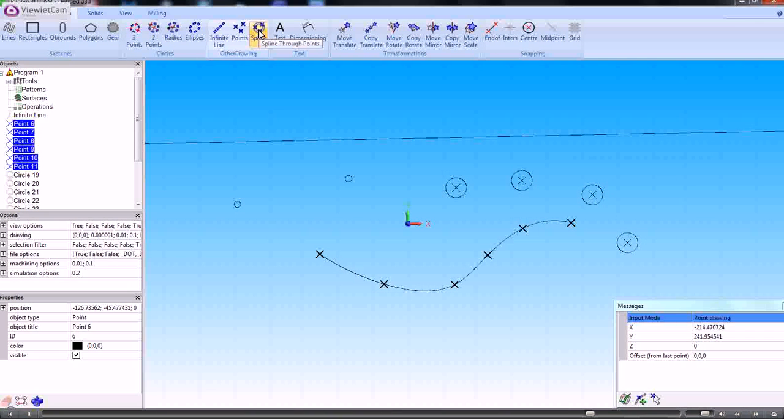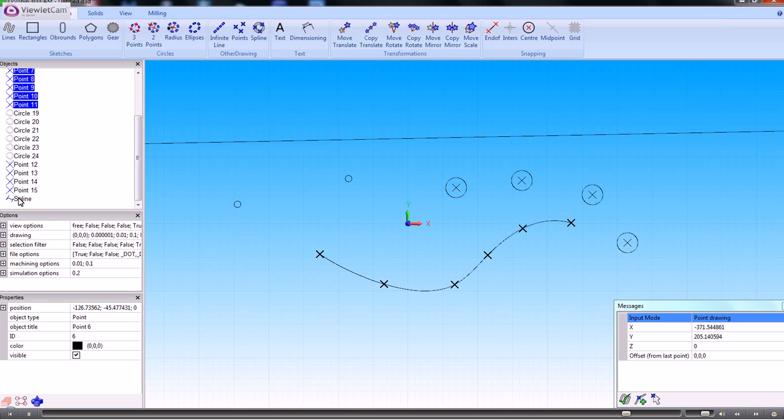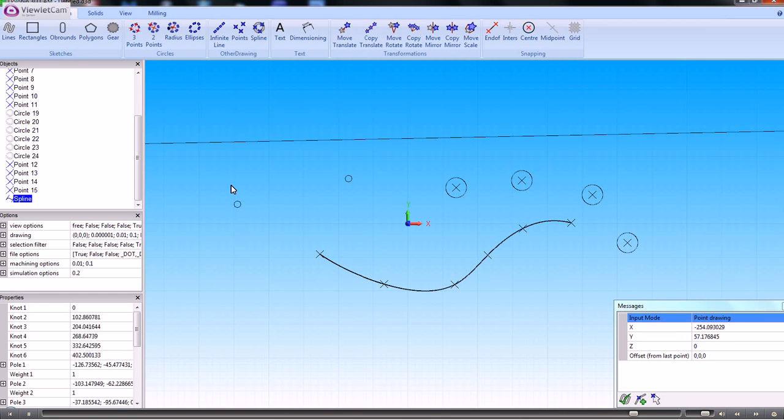So that can be useful if you need to create a smooth series of tangential curves given through a series of points. Once you've got that curve there, you can extrude it, do whatever you like with it. You can turn that into a face and machine it should you need to.